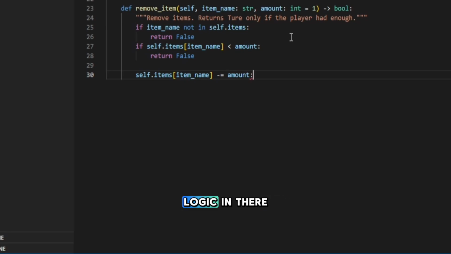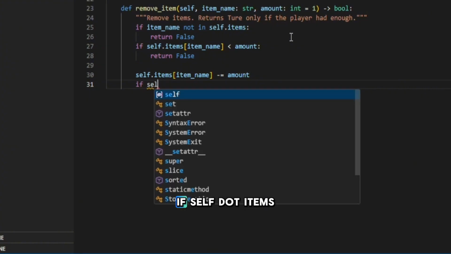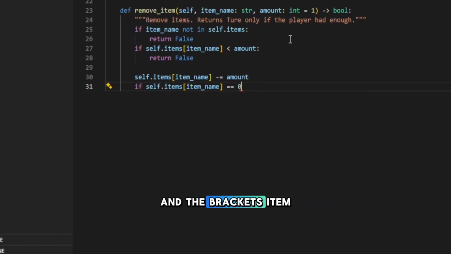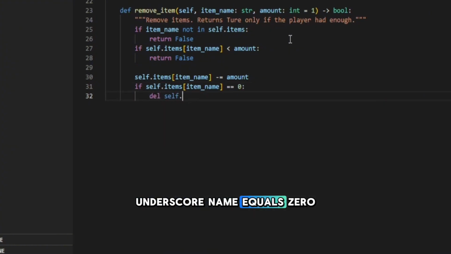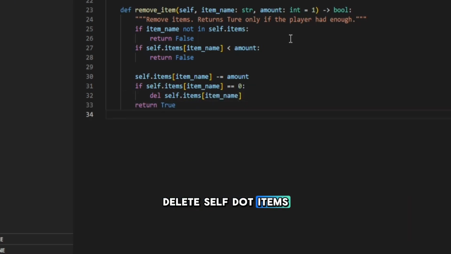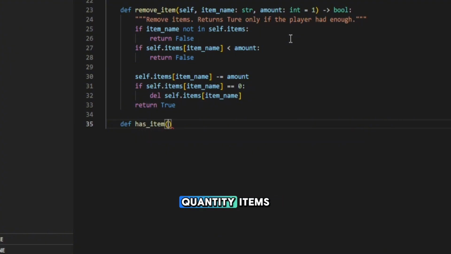Now for the actual logic in there. self.items[item_name] -= amount. If self.items[item_name] equals 0, delete self.items[item_name], and then return true. And clean up 0 quantity items so the dictionary doesn't get cluttered.